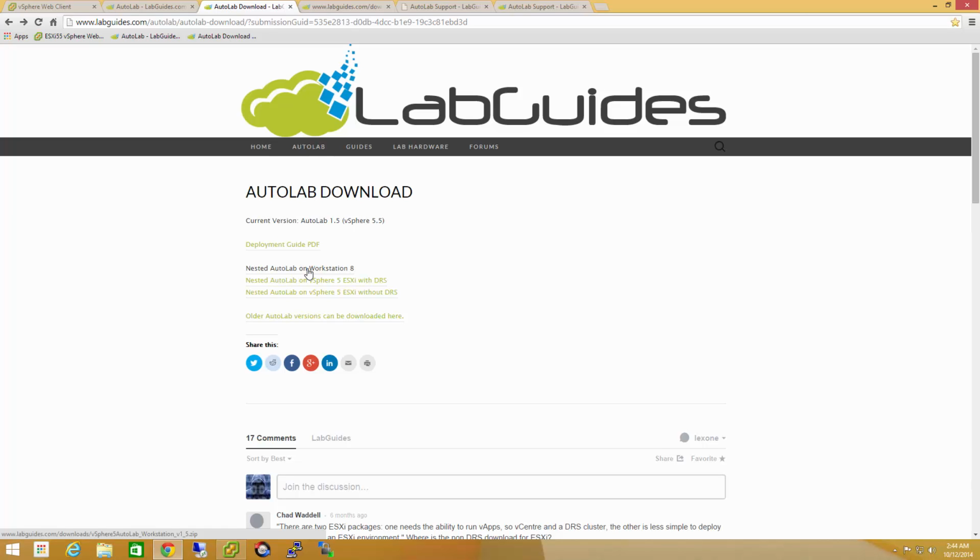The AutoLab is supported on VMware's Workstation platform. It does only say Workstation 8 on here, but I have confirmed and tested it works on the newer versions, version 9 and 10. A nested ESX environment running on an actual ESXi host with and without DRS, which is Distributed Resource Scheduler. And it's also supported on VMware's Fusion application, which is designed for Macintosh computers.